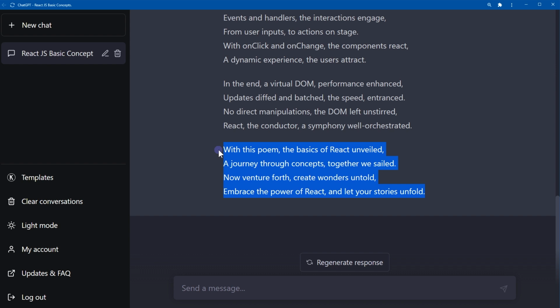I find poem feature in ChatGPT very interesting. If you find a topic boring, try asking ChatGPT about it and tell it to write a poem about it. You might find it very interesting and educational at the same time.